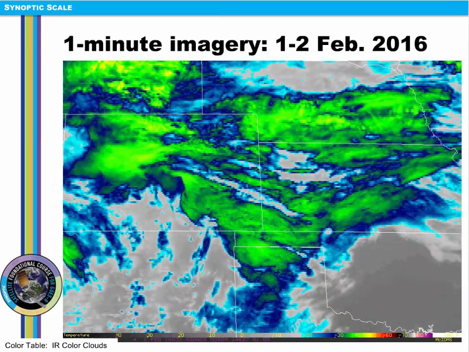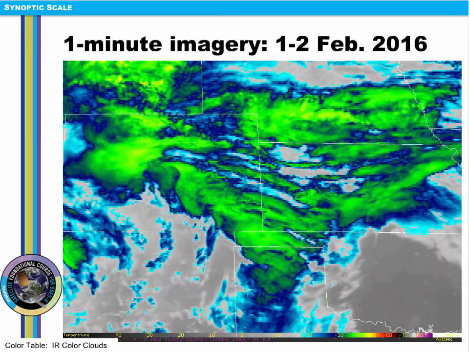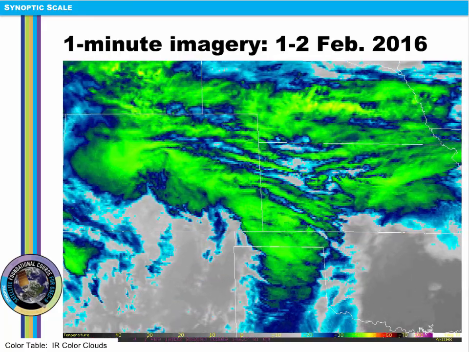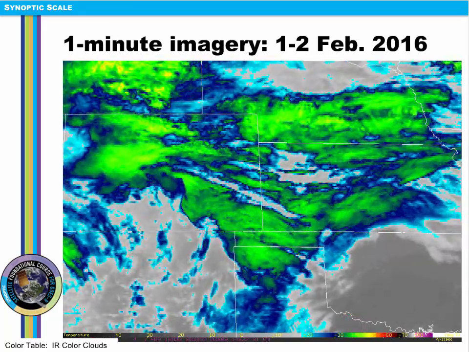As proxy for GOES-R, we make use of GOES-14 SR-SOR 1-minute infrared imagery for an event from February 2016.